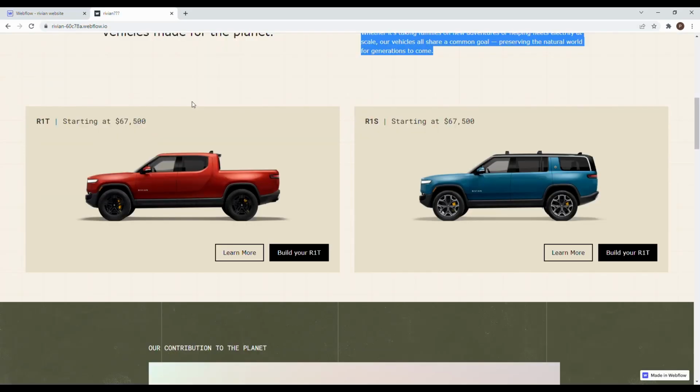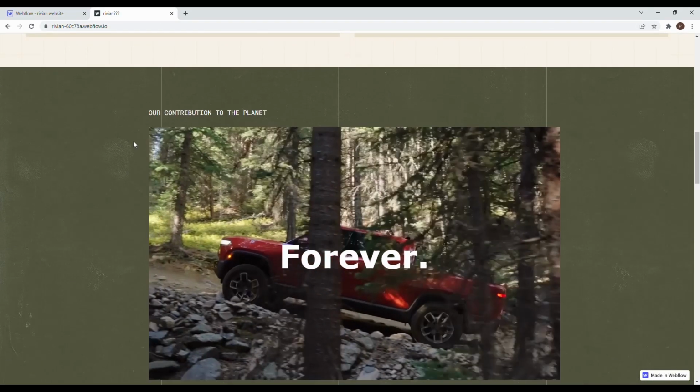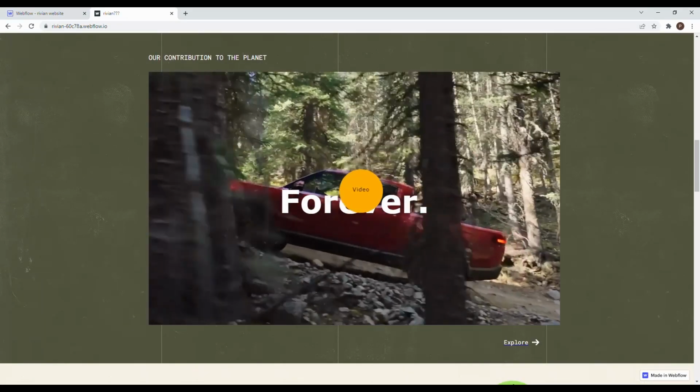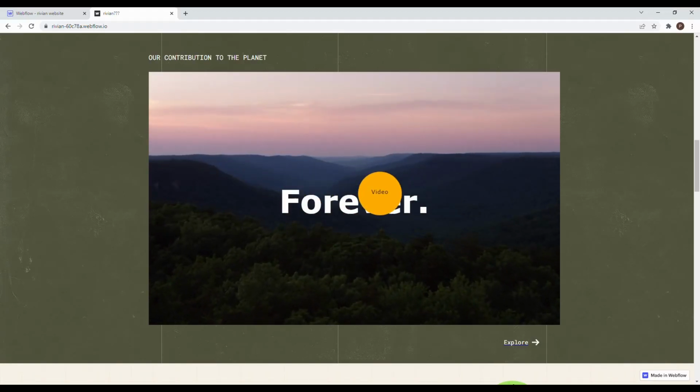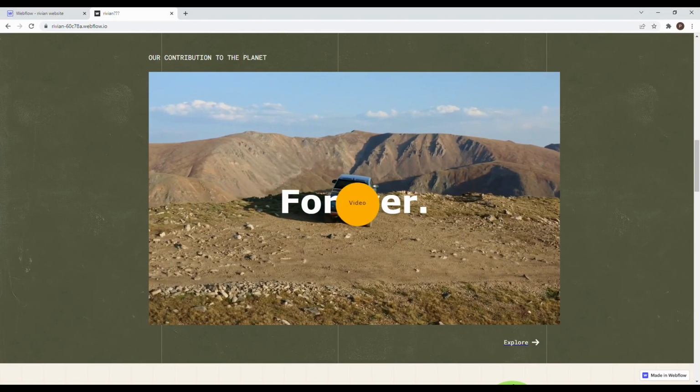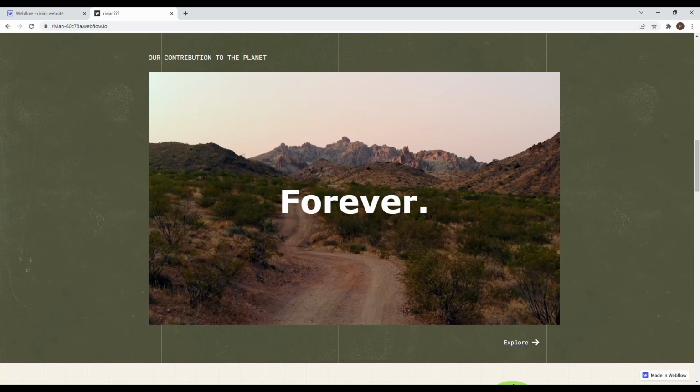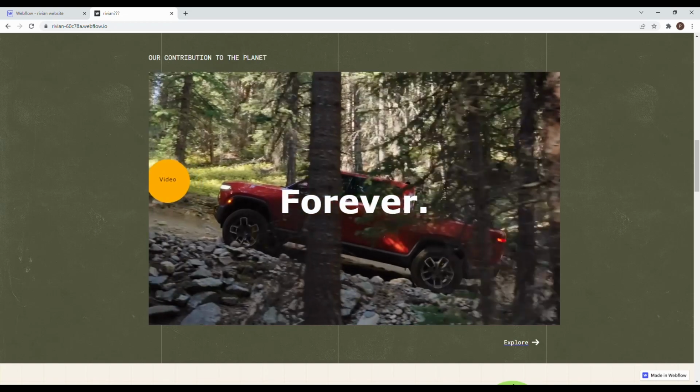The next thing that we have coming up is this one with the video and this cursor that turns into kind of like this circle. So yeah, that's it.